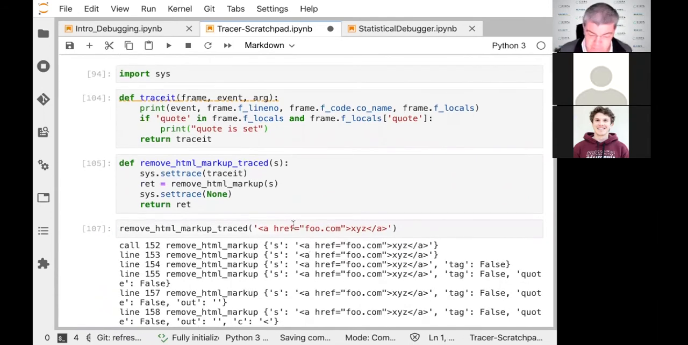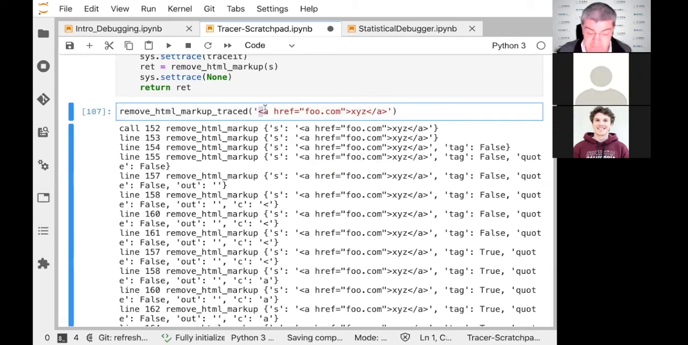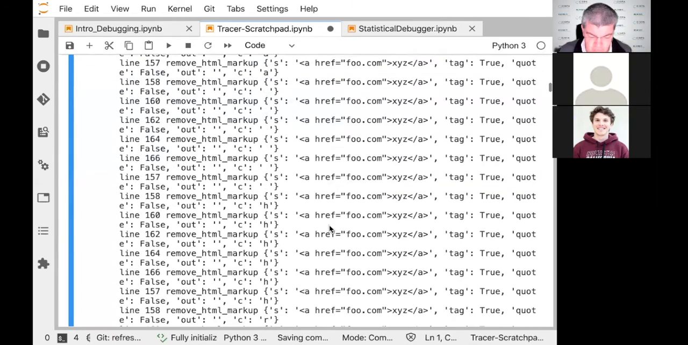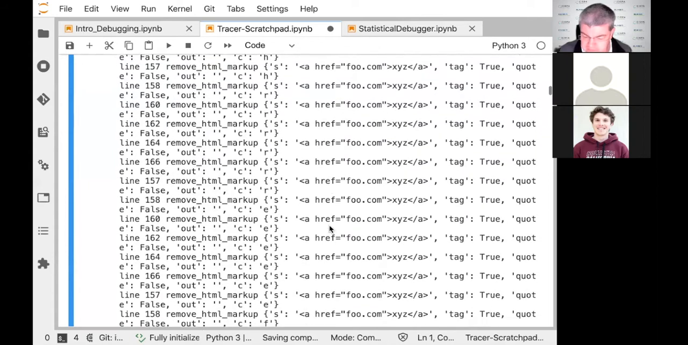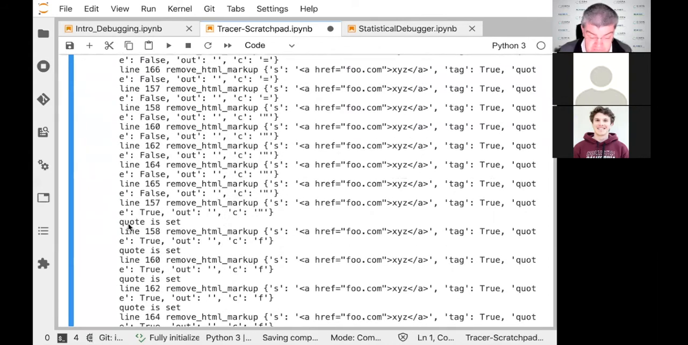So now, as we process through this more complex HTML input, at some point, the quote variable should become true. So we first see the tag becomes true. That's already interesting because tag happens to be set over here. And now all we have to do is wait until this actually happens. So we proceed, we proceed, we proceed. And now we have this extra situation that quote has just been set.